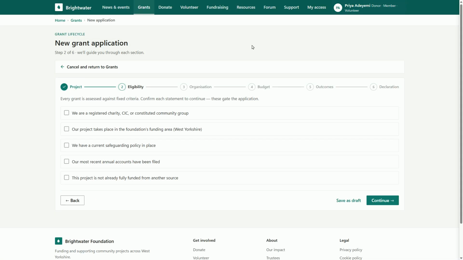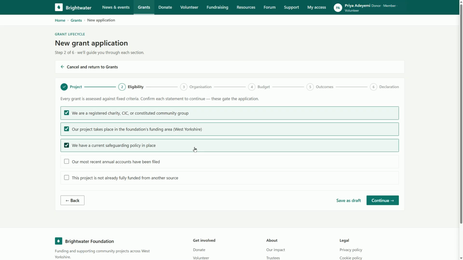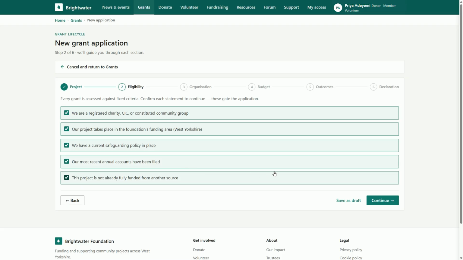In the second step, applicants can check whether they meet the funding criteria. Having these points early in the process avoids applicants wasting time on proposals that aren't eligible or grant officers receiving submissions that don't meet the basic rules. Each step can be adapted and the application can be saved at any point, rather than expecting people to complete them in one sitting.